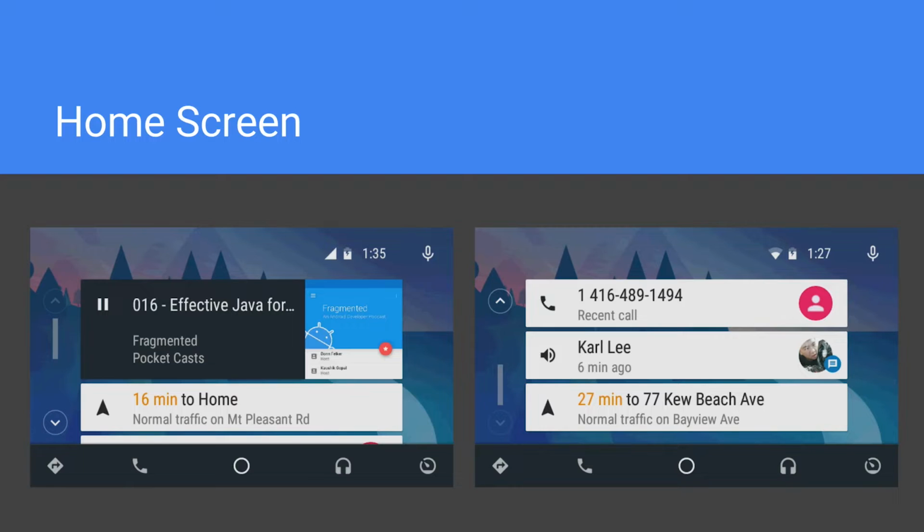So to give you another idea of how it looks, we can just walk through the basic screens here. So when you first plug your phone in and start driving, this is what you're presented with. So you've got your home screen, which just basically has two screens of cards that it feels you're going to need, that you can scroll up and down with using the bar on the left.